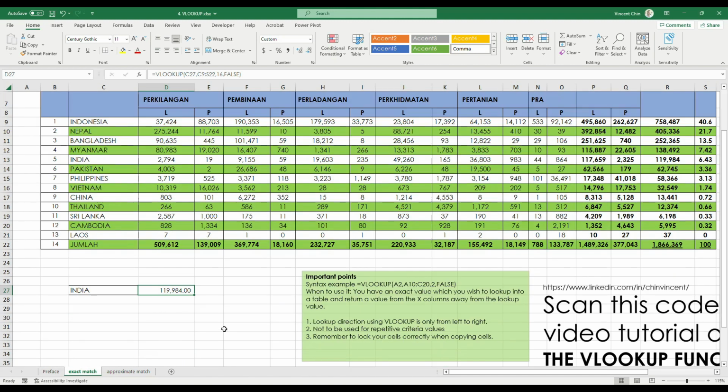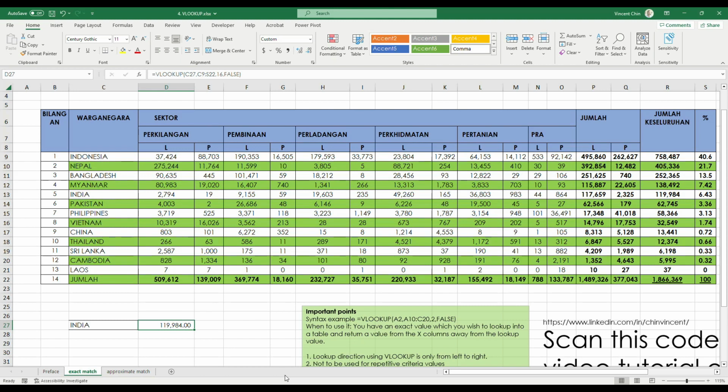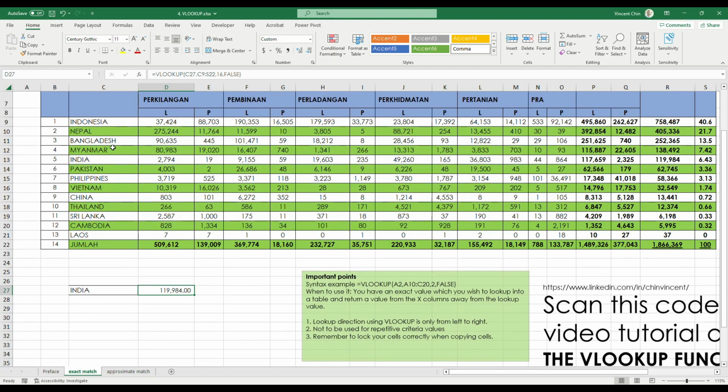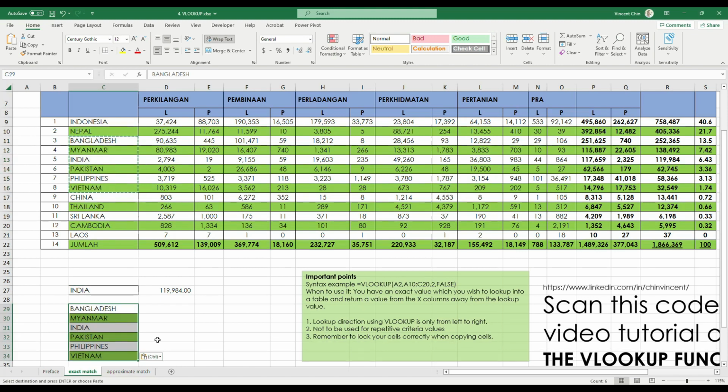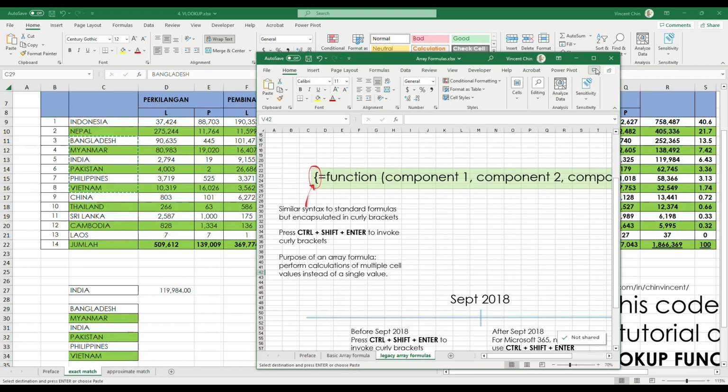What I'm going to do is like this. I'm going to, of course, zoom in a little bit. What if I select a bunch of countries, right? Copy and paste it over here, and I'm talking about array formulas. I'm going to shift over to this particular worksheet here.